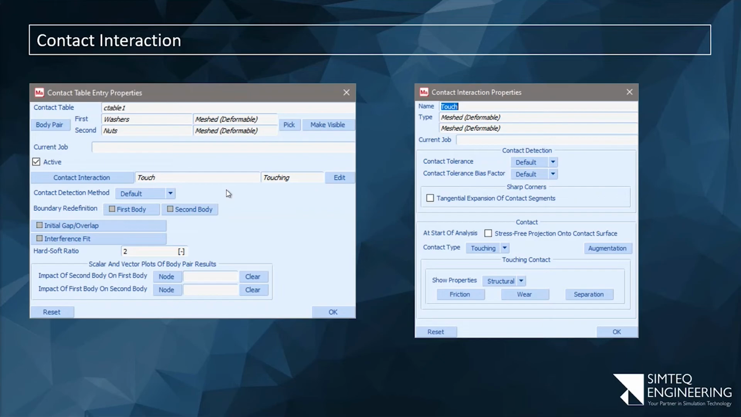But there are also some settings to do with the contact detection method. Default simply says we'll check the first body against the second, so the nodes of this against the faces of this one. And then we'll do the reverse as well, so we'll check the nodes of the nuts against the washers as well. But we can change it to say I only want to check the first one's nodes against the second one's faces, or the other way around. To be honest, that's something I almost always use. It's a lot safer to tell Marc the direction of contact you want to check in. It simply improves, in most cases, the quality of the contact result, but it also makes it a lot simpler to visualize and understand what is happening in the body pairs.